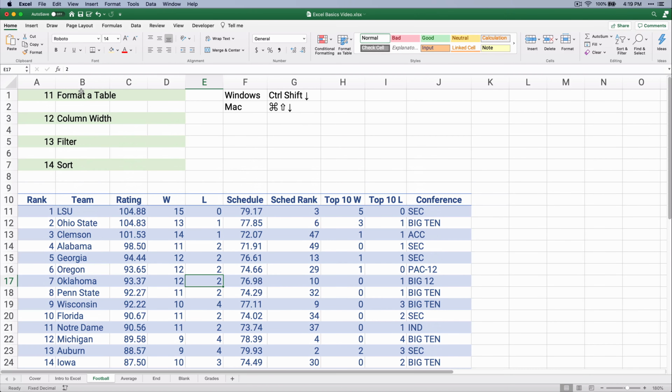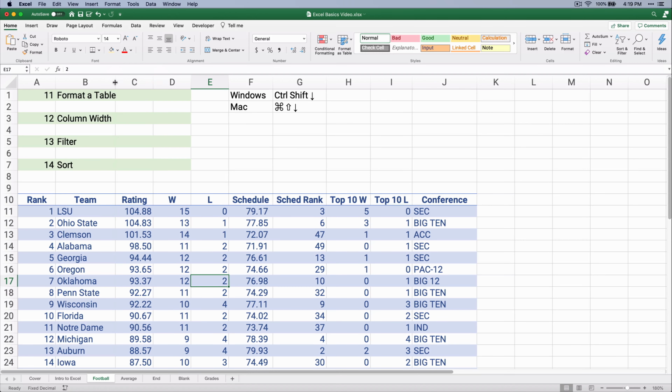So there's formatting a table. We did column width. You can just take this, highlight the B, and go in between the B and the C. Give yourself some room. Help people to read it.